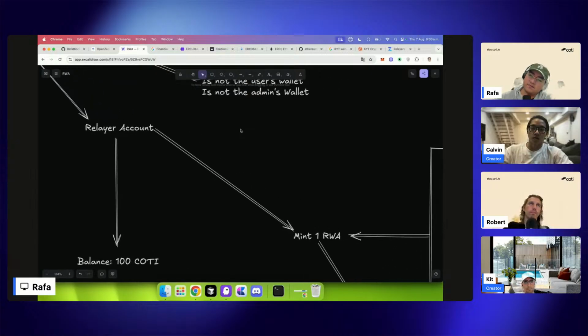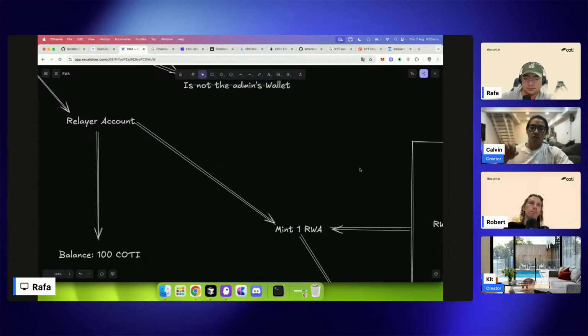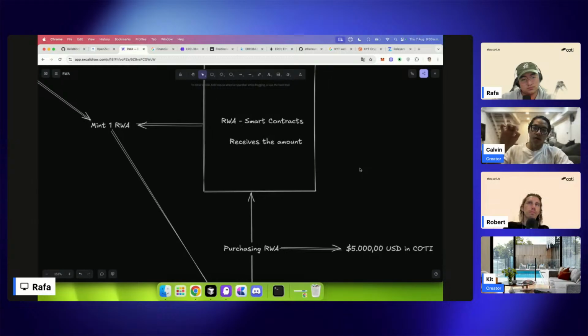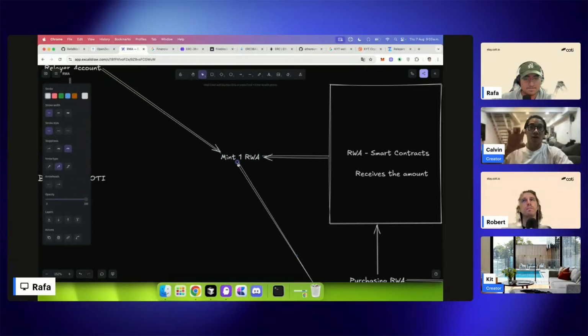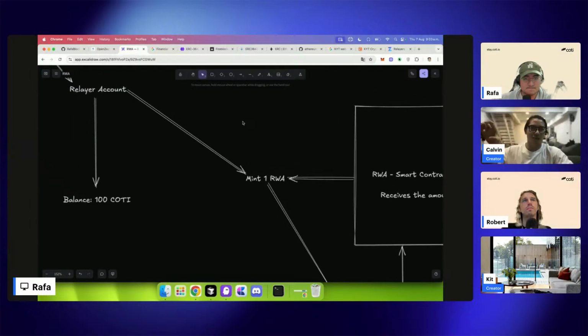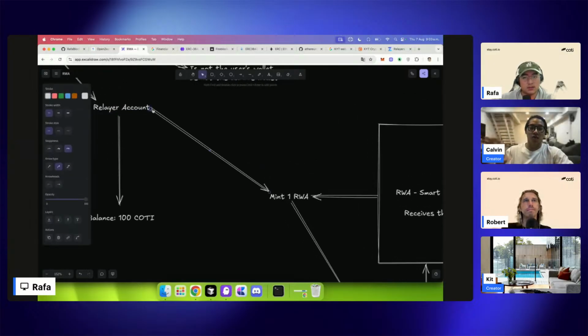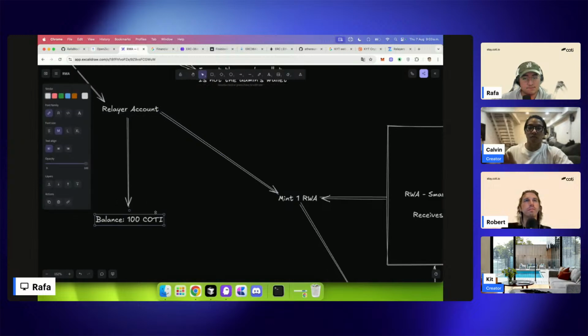What do you mean with a different currency? So if the user pays with COTI to mint one RWA, the COTI gets sent to the relayer account, right? Yeah. Okay, and that's where it stays. So right now the balance should be 100 COTI, which I assume would be $5,500.